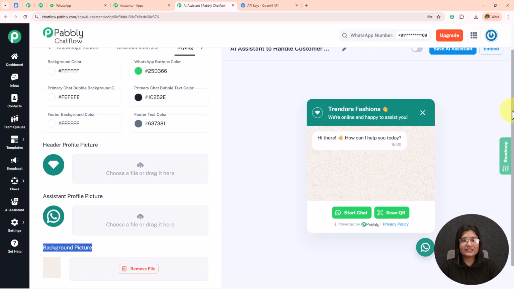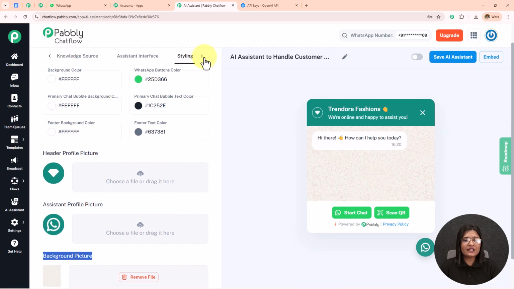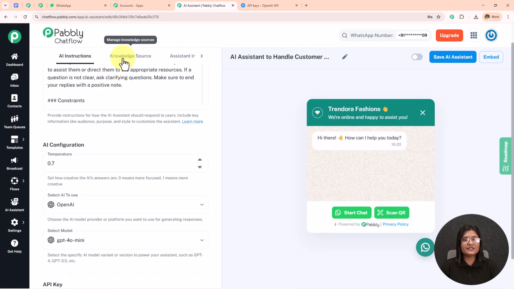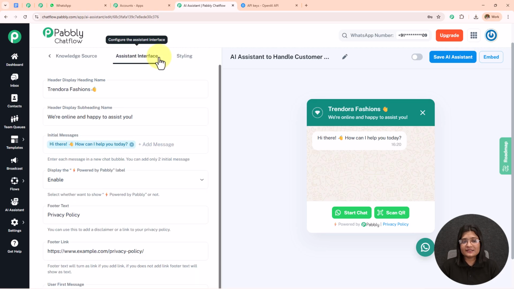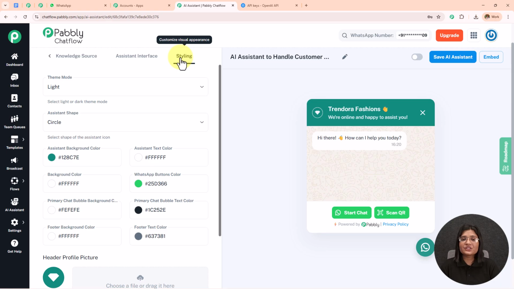So here we are done creating this AI agent. We are done with all the options. First, we selected the AI instruction. Second, we uploaded this knowledge source. Then we entered some assistant interface details and then the styling. So here we are done with this.